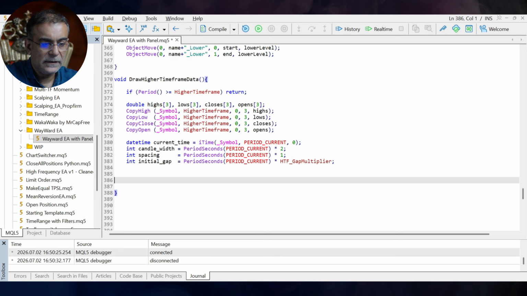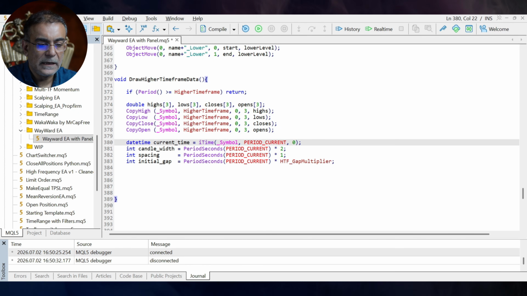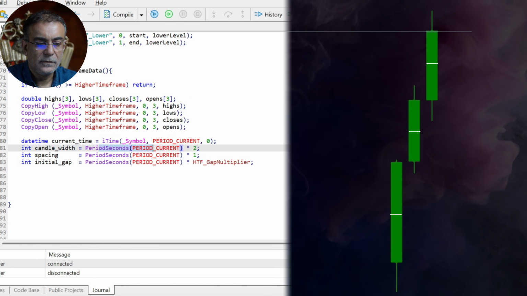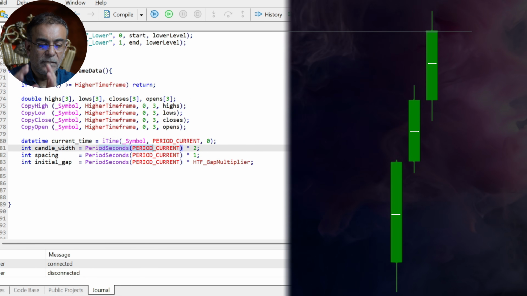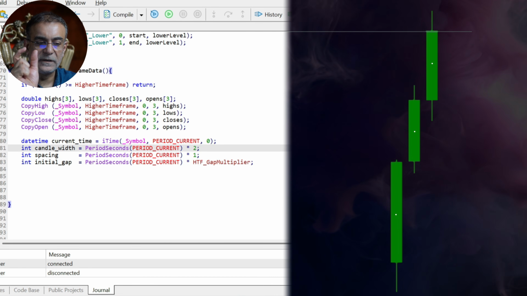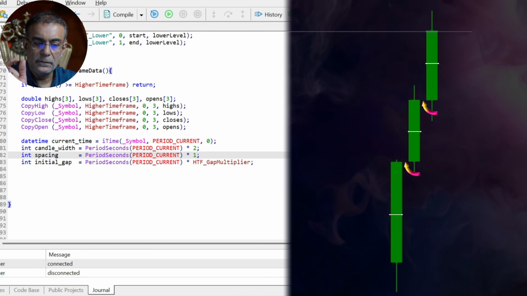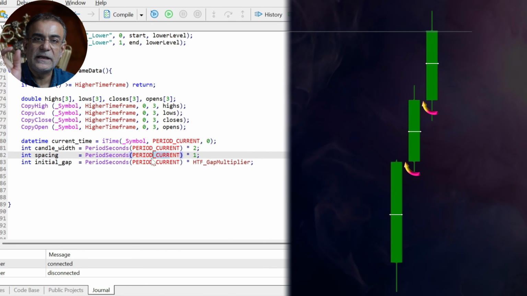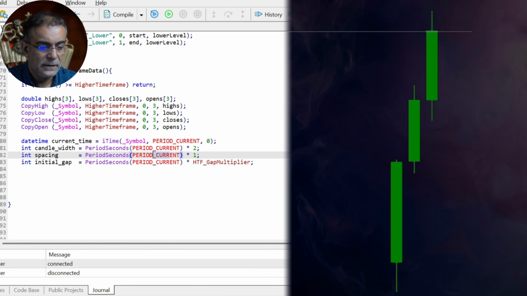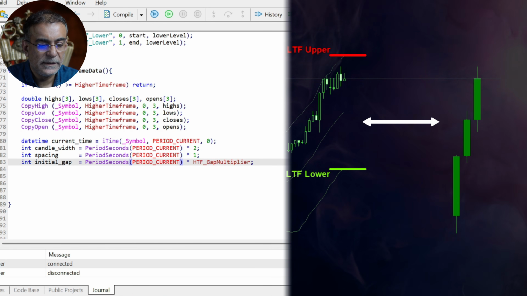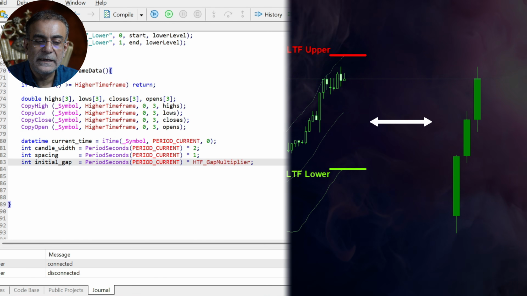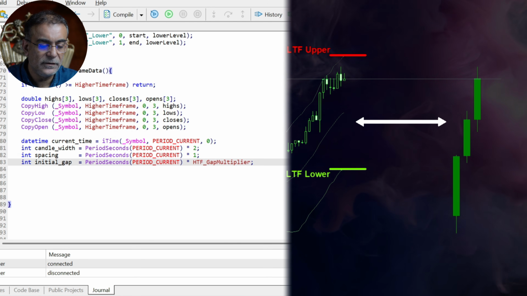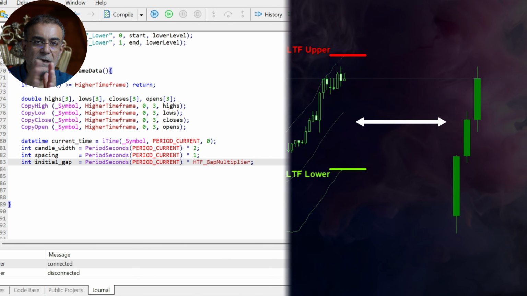So we go ahead and we create a date time variable current time and get the current time for the current candle. Then the candle width is going to be period seconds of the period current, whatever the chart value is, times 2. This is going to be the width. Then spacing is going to be 1. So period seconds basically mean, let's say if you're on a 5-minute chart, then how many seconds are there in 5 minutes? And then the initial gap is going to be period seconds of the period current multiplied by that HFT get gap multiplier, the variable that we created in the input section, which was how far from the current chart to show it.